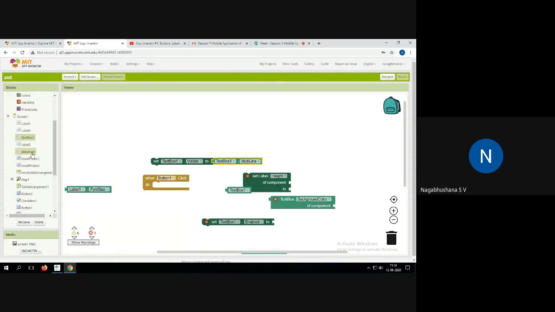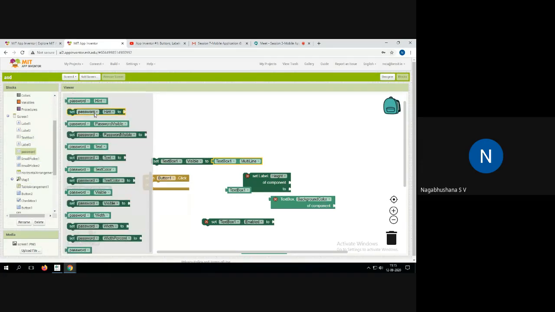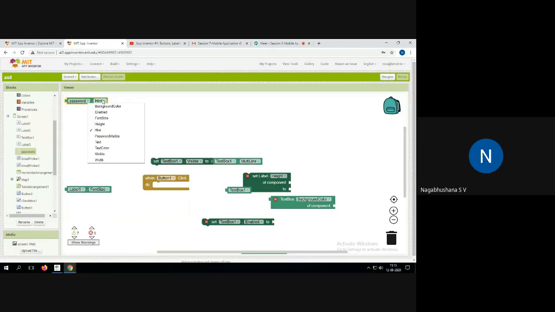Similarly, if I'm going to a password text box, what are the things that I can do? Whether some hint has to be given. So width, visible, text color, text, hint, height, font size, enable, background colors. All these things are the attributes for this specific component.